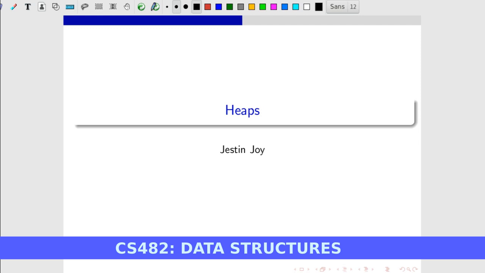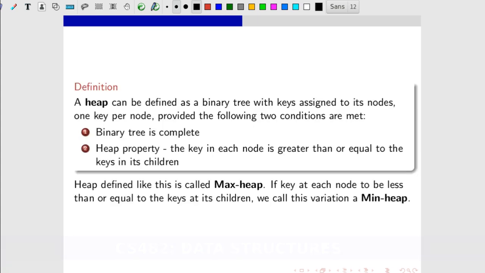This lecture discusses heaps. A heap is a specialized tree-based data structure which is essentially an almost complete tree that satisfies the heap property. The heap property says that the key in each node is greater than or equal to the key in its children. A heap defined like this is called a max heap.